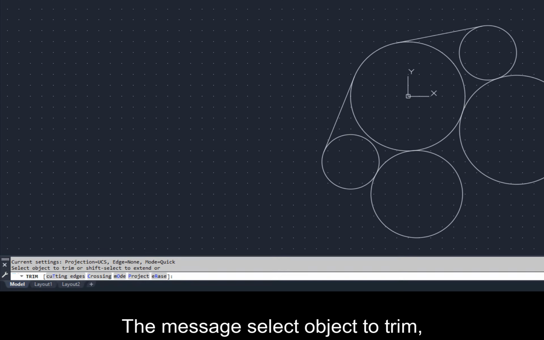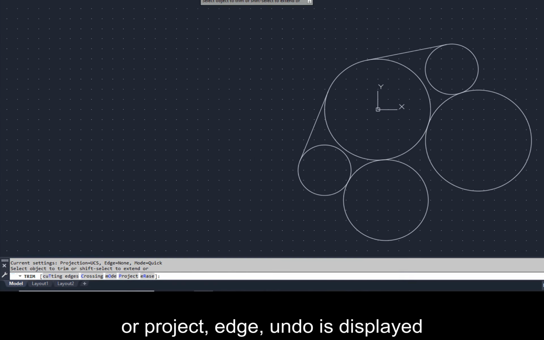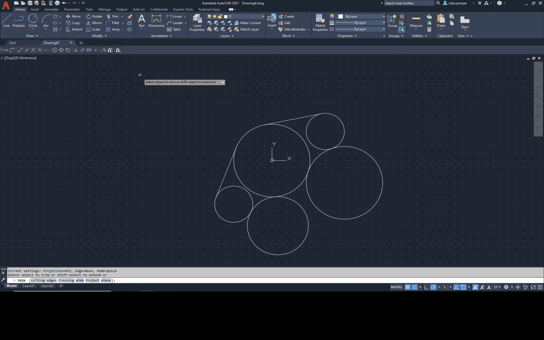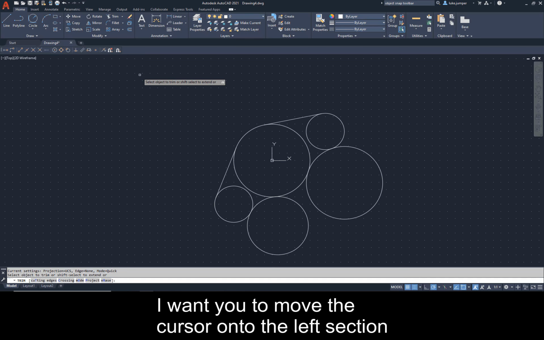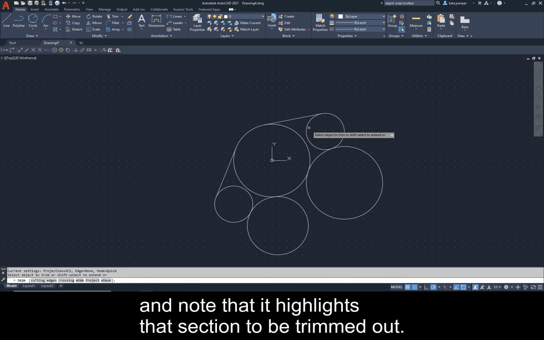The message "Select object to trim or shift-select object to extend or [Project/Edge/Undo]" is displayed in the command prompt area. I want you to move the cursor onto the left section of the upper right circle and note that it highlights that section to be trimmed out.